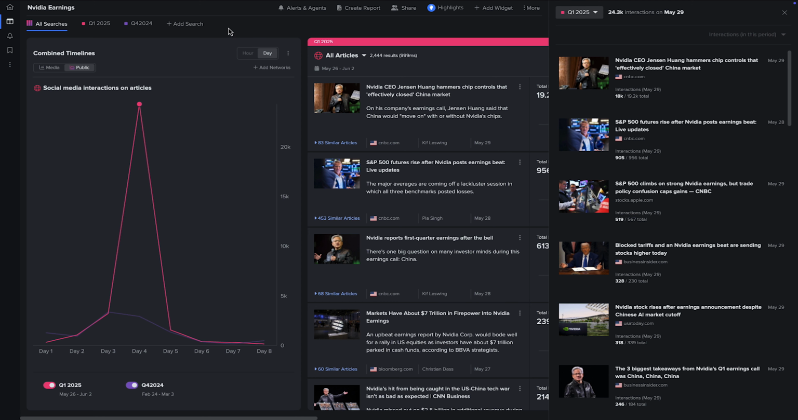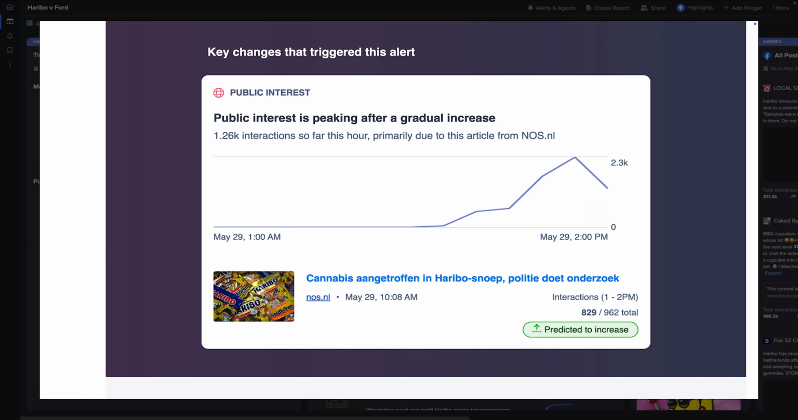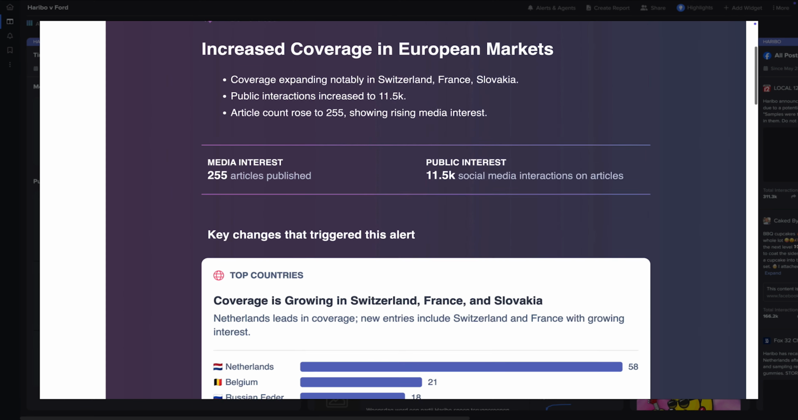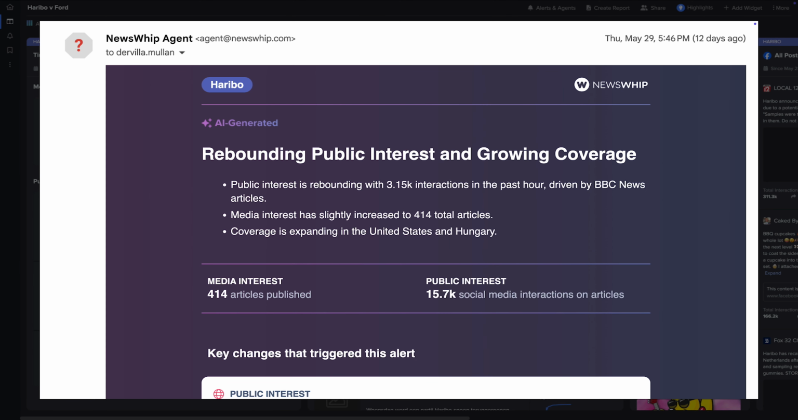We can see that the public interest in that CNBC article in particular was the largest spike between the two events. Another scenario was a recent Haribo recall concerning cannabis contamination. This event emerged unexpectedly, or rather, as expected, in the Netherlands, with this article from the country's largest news organisation. Perhaps unsurprisingly, public and media interest spread quickly across the European markets, before it eventually rebounded further after the story was picked up by the BBC.